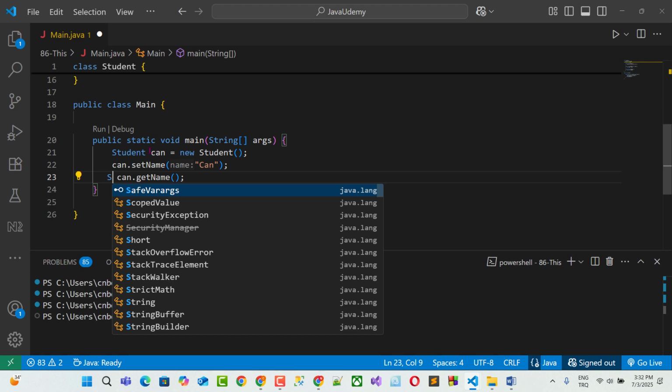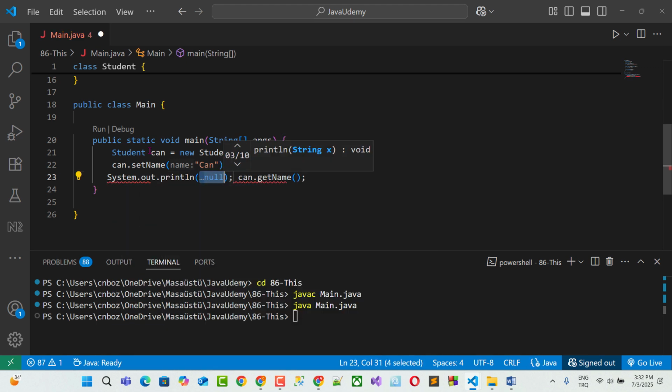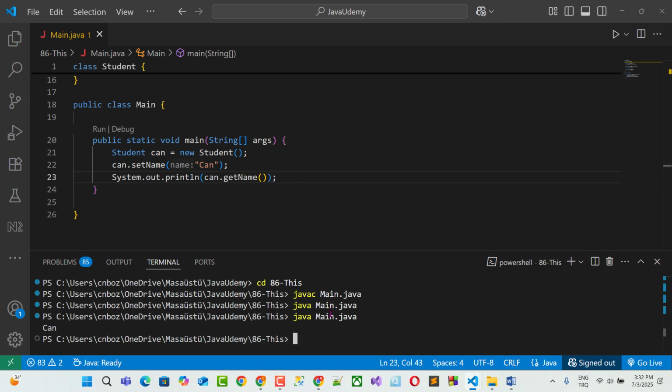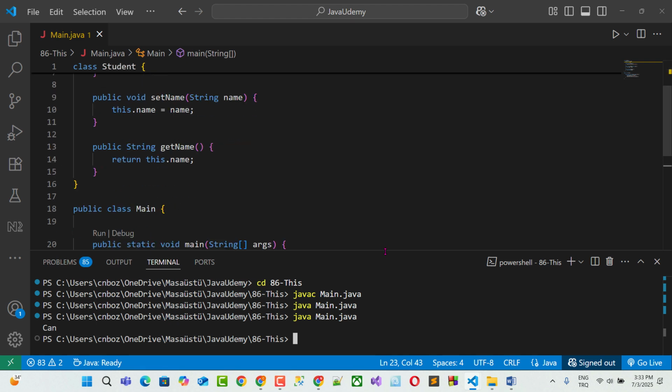So let's use it. I come here, System.out.println. So inside the println, I use John.getName. Alright, and I delete this semicolon. So let's run my program again. You see John appears on the screen. Okay, it's easy, right? I hope you understand all the logic.